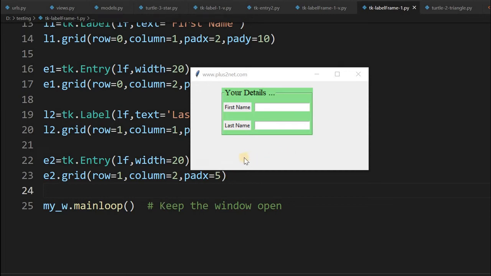Hi friends, what's this window? We have a label here, then some entry boxes, again label and entry boxes, and we have grouped these widgets under a particular frame and given a heading or a label to it. So we have used a label frame, and we will learn more about this label frame.